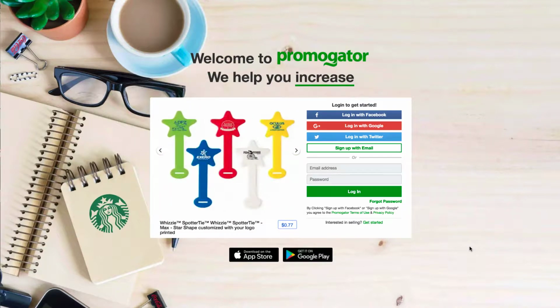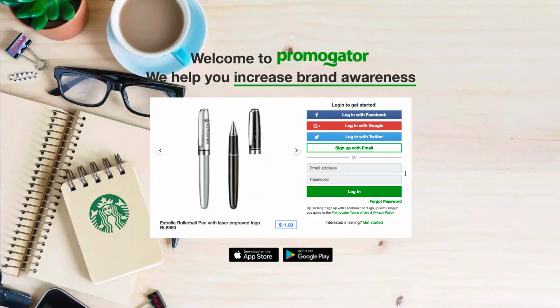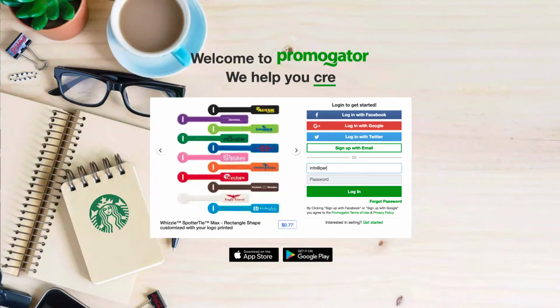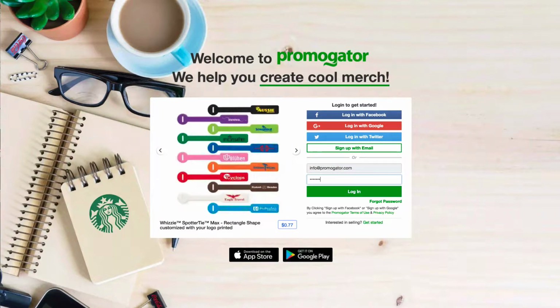Today I will be showing you how to add a product, if you're a merchant, to our platform. So you will first need to log in with your username and password.